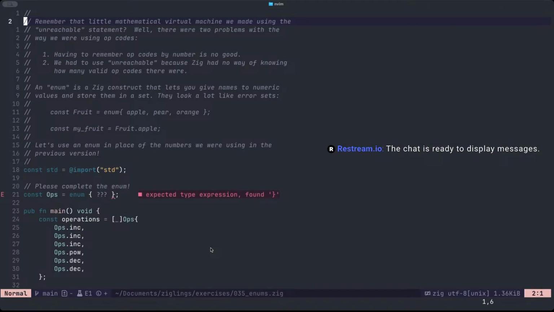Remember the little mathematical virtual machine we made using the unreachable statement? Well, there were two problems with the way we were using opcodes. Having to remember opcodes by number is no good. We had to use unreachable because Zig had no way of knowing how many values of opcodes there could be.